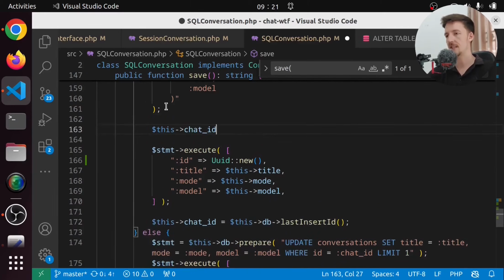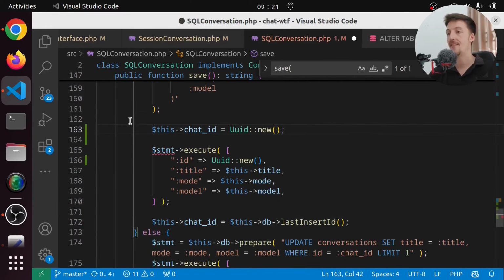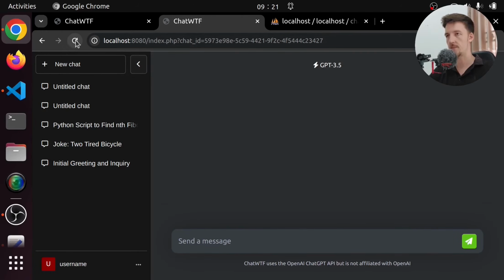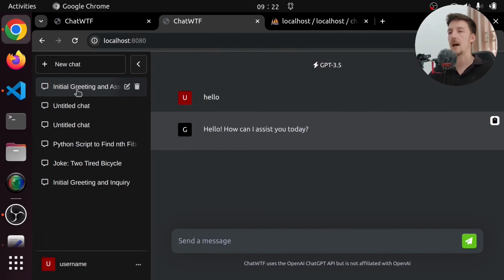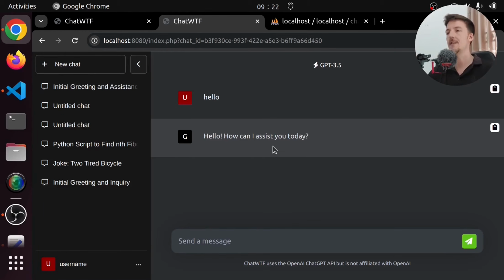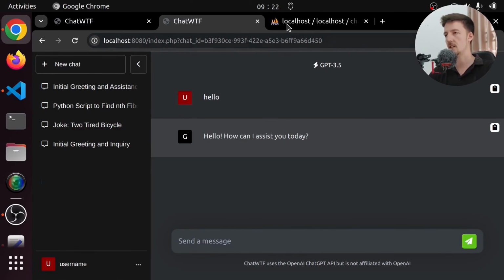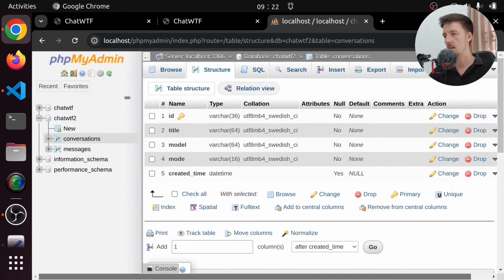Let's say that the chat ID is the UUID new. And then we just put the chat ID here. So then it's already saved as the current chat ID. So does that work? Let's try. The new chat, let's say hello. We get the response and we get a title. And if we now go to new chat, then now we have it here and it works. Okay, so that was the issue. We can't use last insert ID, apparently, if we are using the UUID in there.